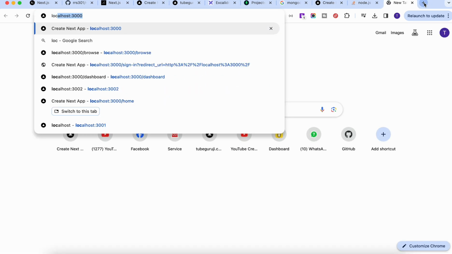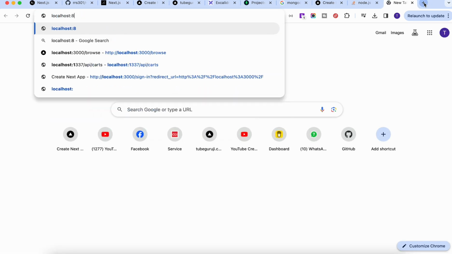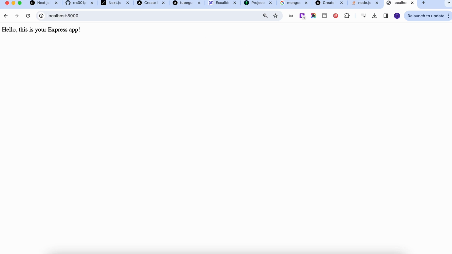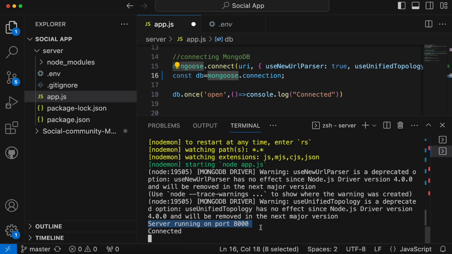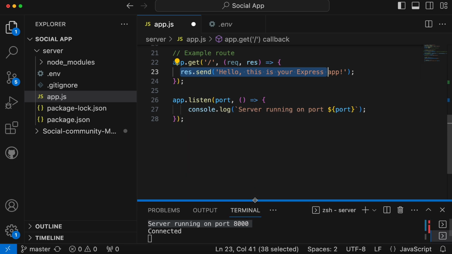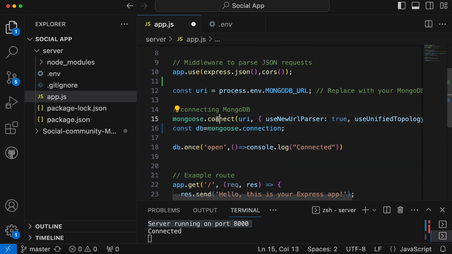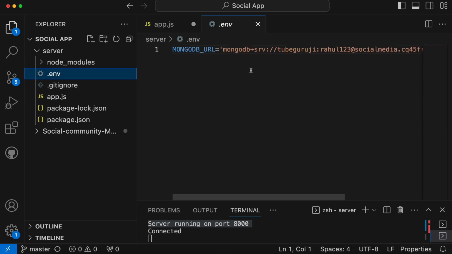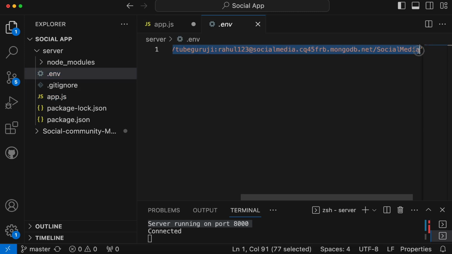If I go to port 8000, you can see it says hello, this is an Express app. And if I go back here, this is what is written on the default route. Now the question is how this MongoDB is connected, and where this URL is coming from. Obviously I have this URL, but the question is where it comes from.